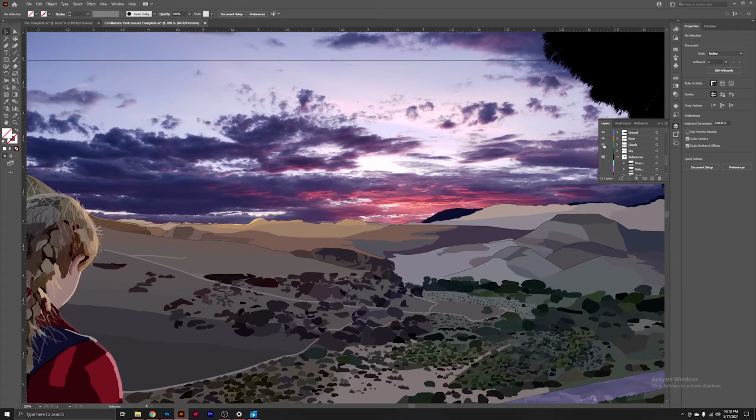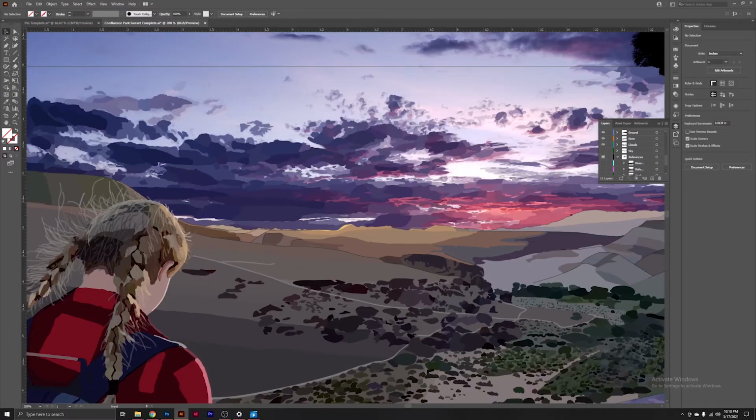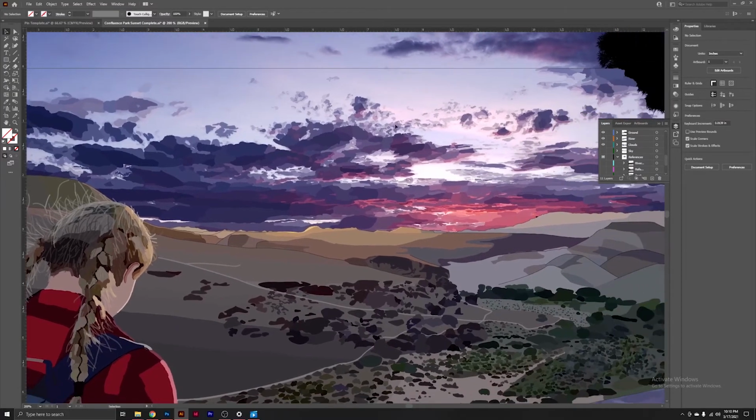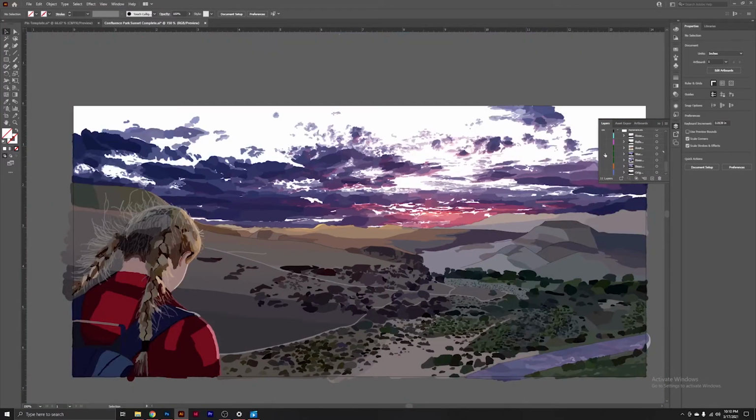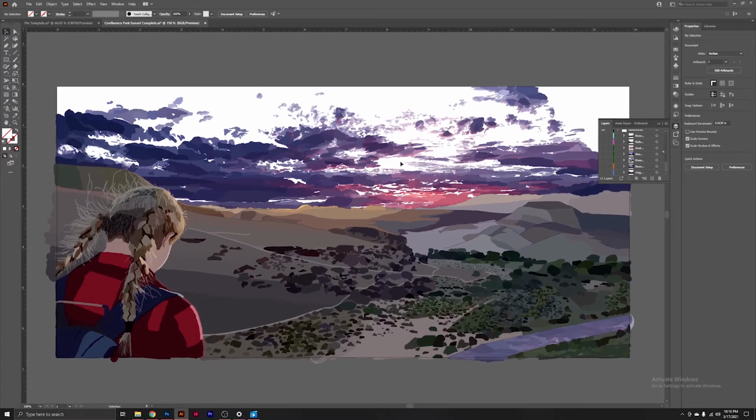And I did it all on this clouds layer, which doesn't actually have like the background or the sky color itself. If I turn off my reference image, this is kind of what it looks like. It's just a bunch of white space.